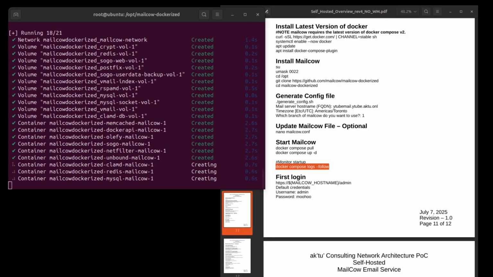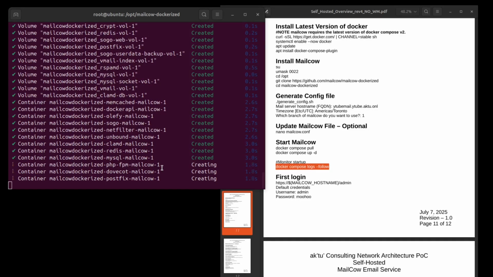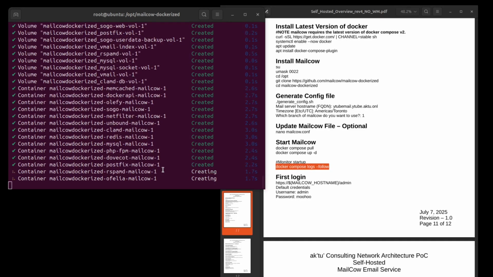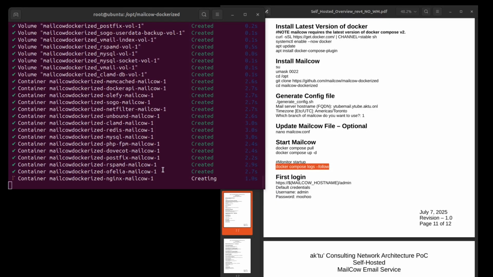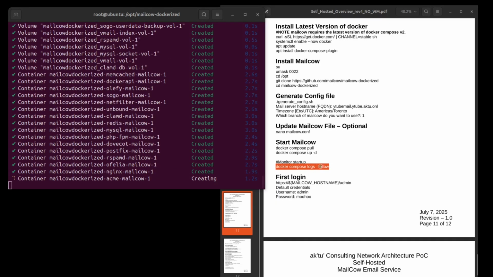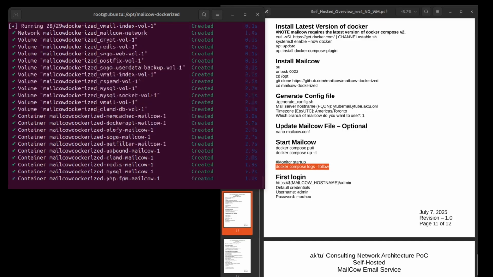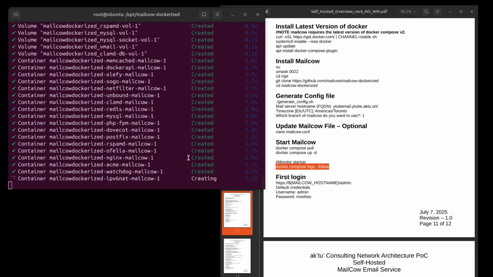Okay, so it is now deploying. After we've pulled all those containers, it is now deploying them. And as soon as it gives me a prompt, I'm going to run this command to actually see the logs for all these deploys to make sure everything's running fine. And then we'll go to the browser to see what it looks like.